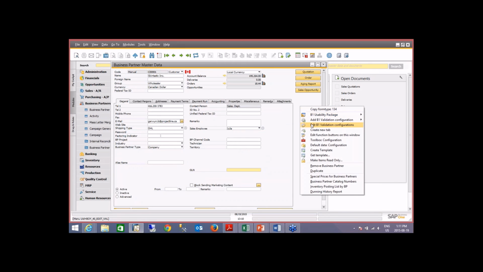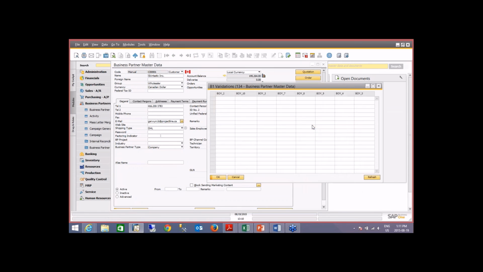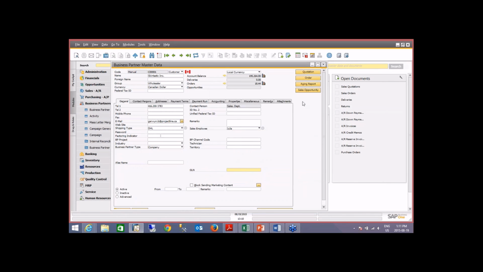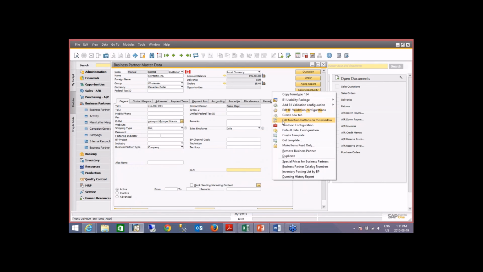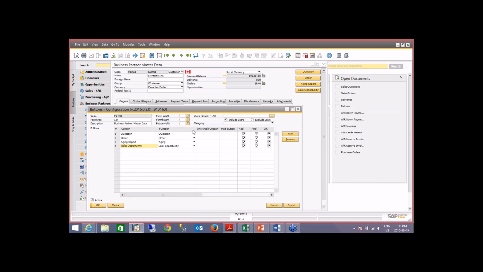Let's go back and create some more buttons on there. So I'm going to edit function buttons on this window, and I want to create a new button. So I'm going to say Add. And let's say, here's a scenario. I want to create a button for my salespeople that brings up Google Map directions, so they can easily find out how to get to their clients using Google directions. So, Google directions.